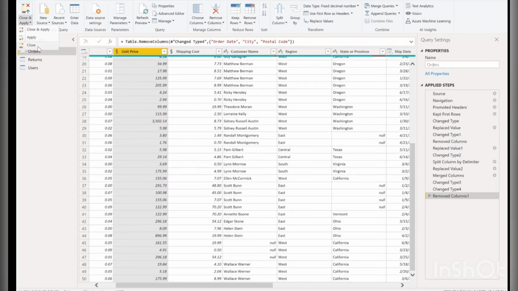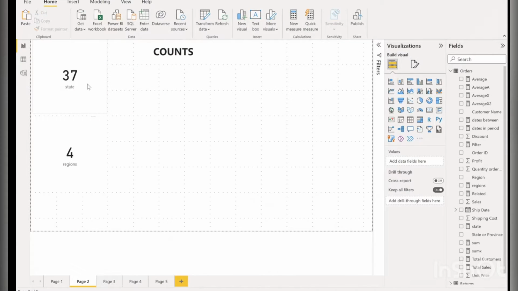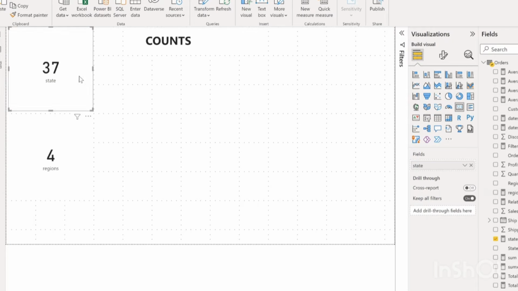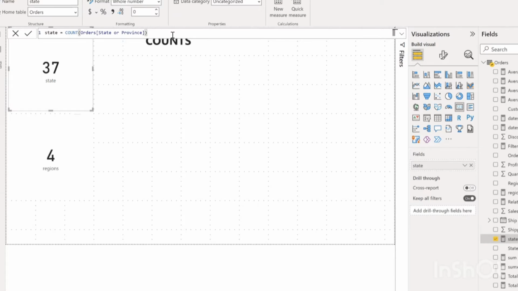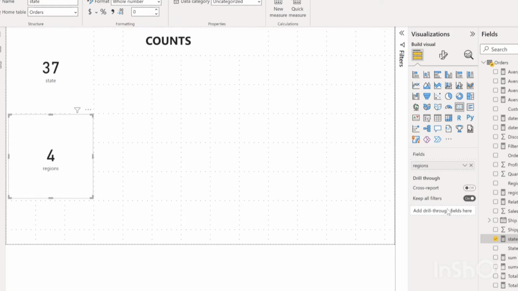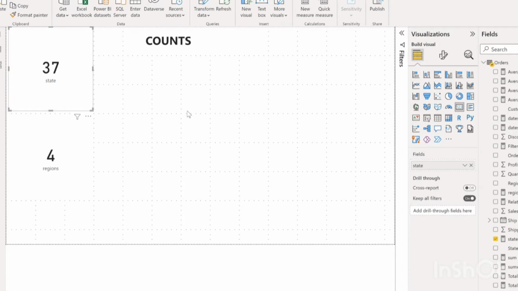So I'm going to close this out, and I have created 2 measures called state and regions. You can see there's 37 states. So I did a count. Keep in mind, this is not a distinct count. This is just the general number of states or provinces. And then for regions, I did the same thing, except for this one, I did a distinct count. So there's only 4 regions, but we have a total of 37 states. Just to make that confusing, right?